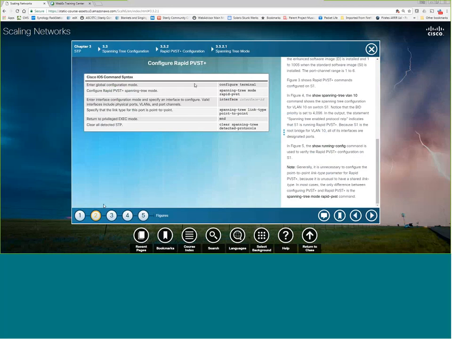But here's one thing we do. We can go in global config and put spanning tree mode rapid PVST plus. That gives you rapid PVST plus. Then you can go in the interface, set its link type, and then you can clear spanning tree protocols, and that will actually reset it to run through the entire process again.